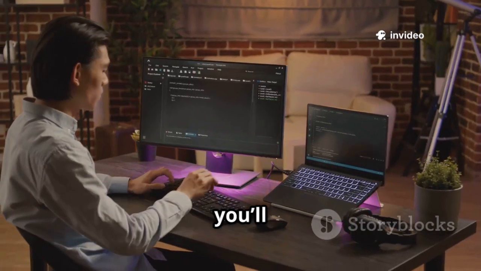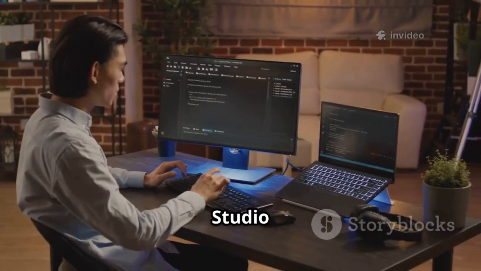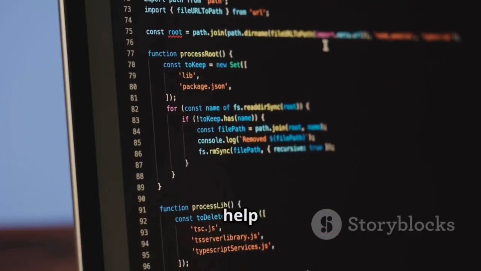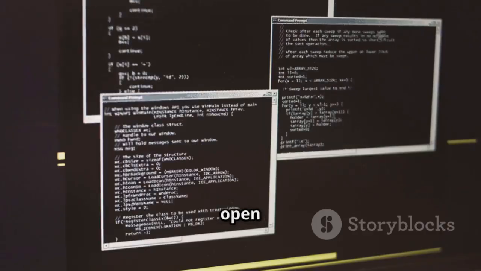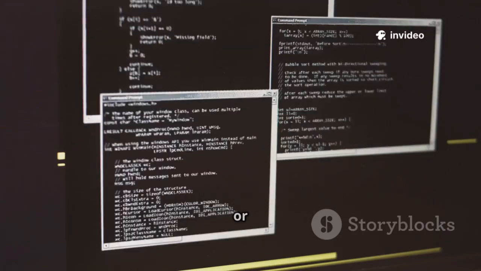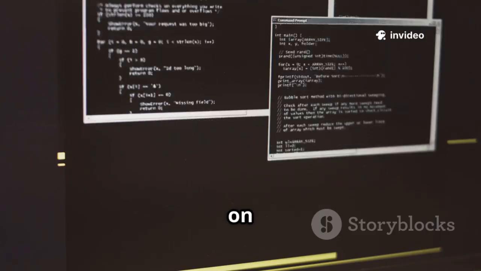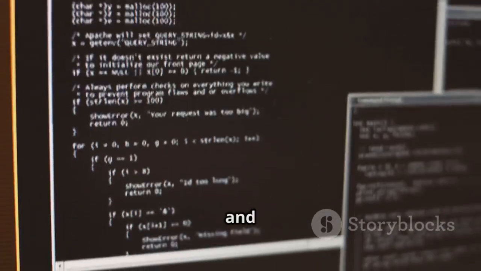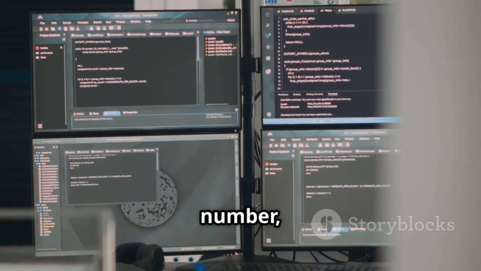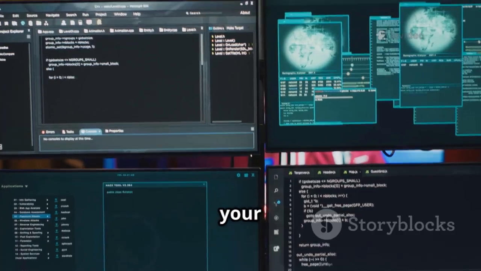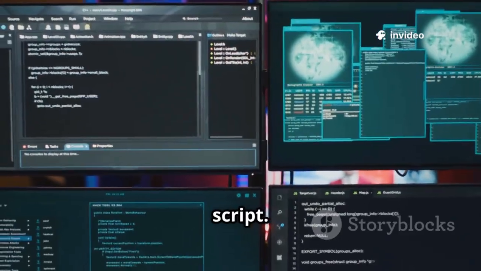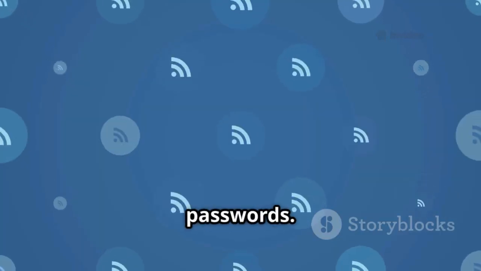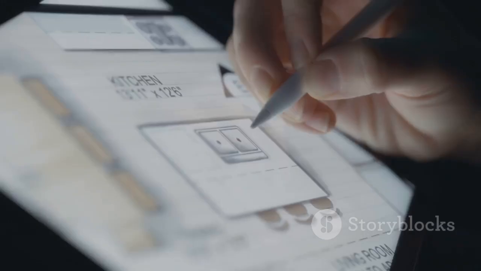Once installed, you'll need a code editor. Try Visual Studio Code, Sublime Text, or Atom. These editors highlight your code and help you spot mistakes. Next, open your command line: Command Prompt or PowerShell on Windows, Terminal on Mac. To check your Python installation, type python --version and press Enter. If you see a version number, you're ready to code. Now open your code editor and get ready to write your script. With Python set up, you're just a few steps away from finding your saved Wi-Fi passwords. Let's move on to the plan.